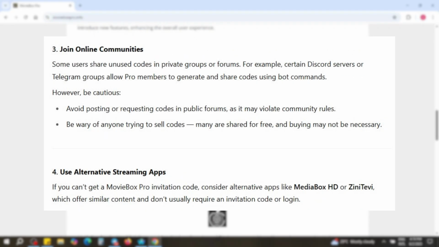Another method is to join online communities. Some Discord servers or Telegram groups allow pro users to generate and share codes using bot commands. But be careful, don't post or request codes publicly, as it might break the rules. And avoid buying codes, since many are shared for free.